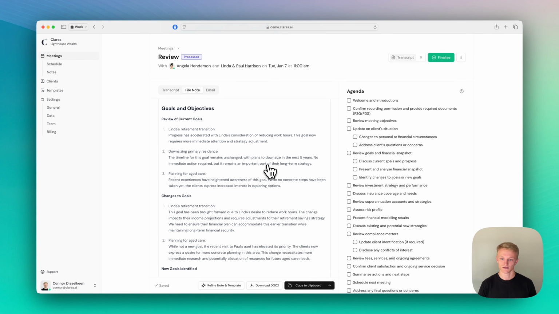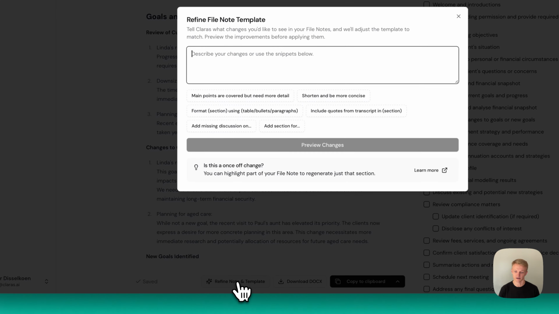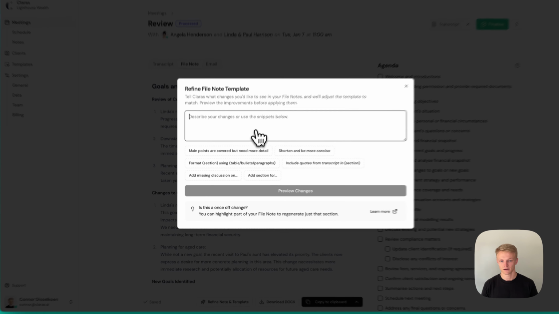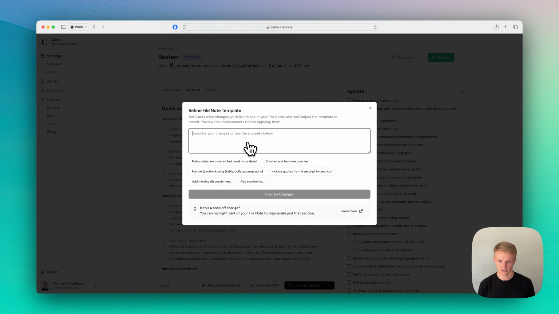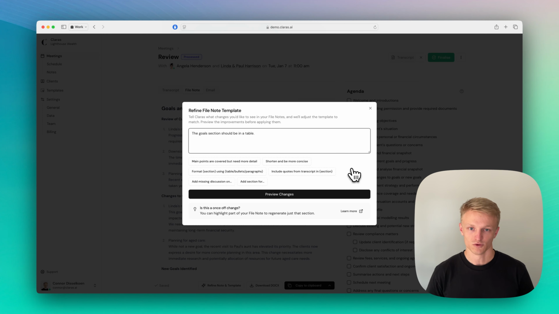So having a look at this file note, we can see that the goals and objectives are pretty good, but maybe they'd be better in a table. So let's go down here and click Refine Note and Template, and we'll describe to Claris what we want to improve. So we'll say goals section should be in a table. Now, the more specific you are here, the better, so that Claris knows exactly what to do.